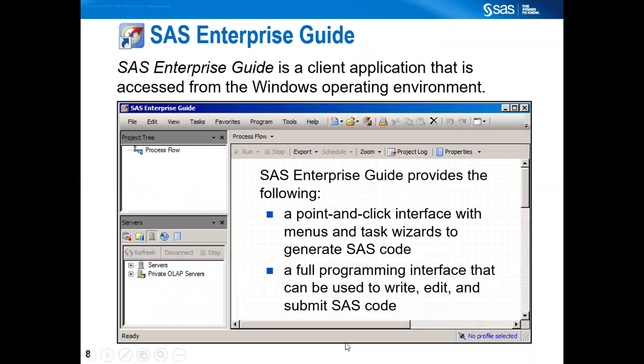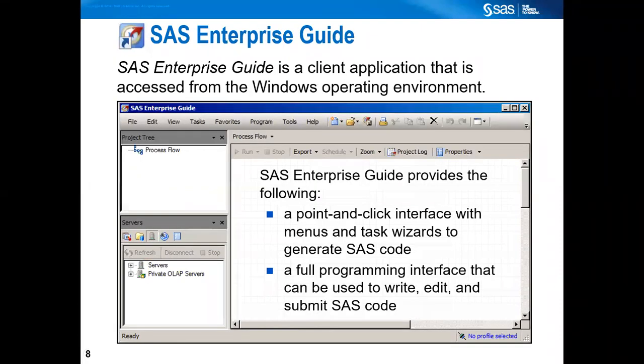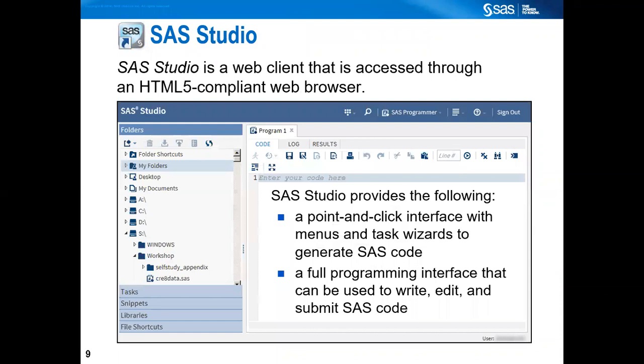So your windowing environment looks in this way. It is a programming environment, so obviously you're going to have an editor window, a log window, and an output window. At the left-hand side, you have the area where you can see the result tabs and the explorer to see your input tables. Then your Enterprise Guide is again an installed application. This application is programming as well as point-and-click. One can write a SAS program and here also you have a code window, a log window, and a result window.